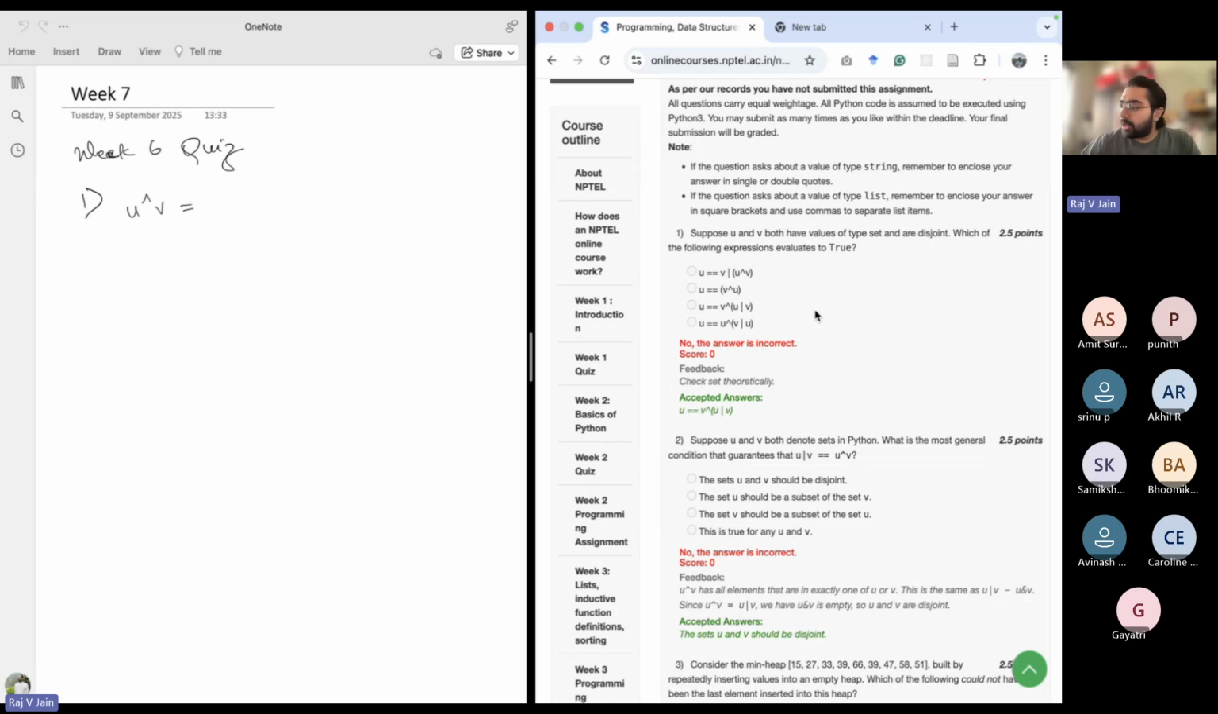U XOR V is basically, let's say you have two sets. This is U, this is V. So U XOR V is this area, whatever is uniquely present in U and uniquely present in V. That is basically the XOR operation.